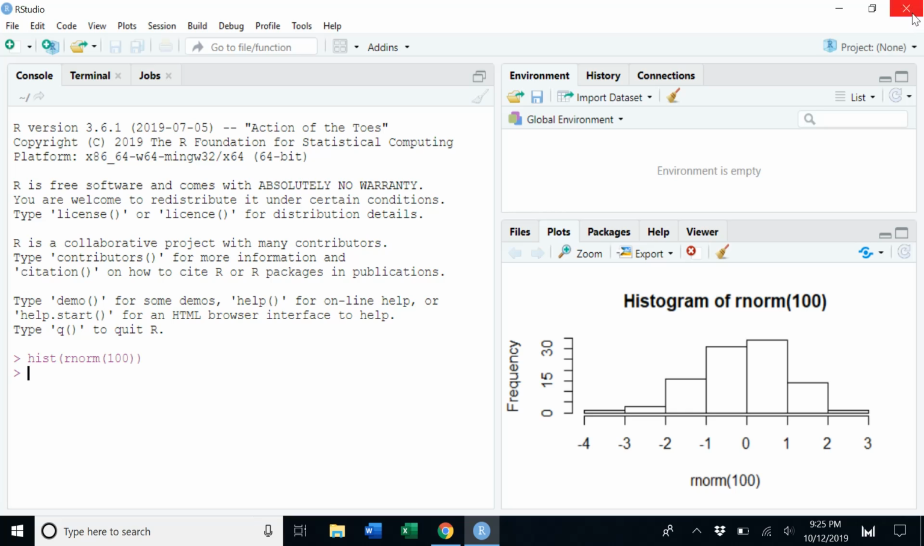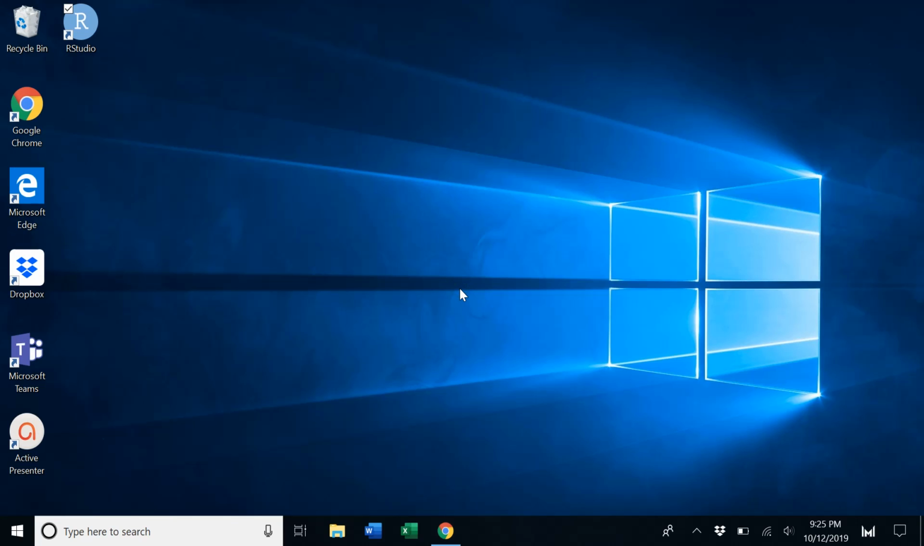So hopefully this got you going. You now have RStudio down on your desktop, Mac or PC, and you can do markdown files. You can't knit the PDF yet. That will be video number 2.